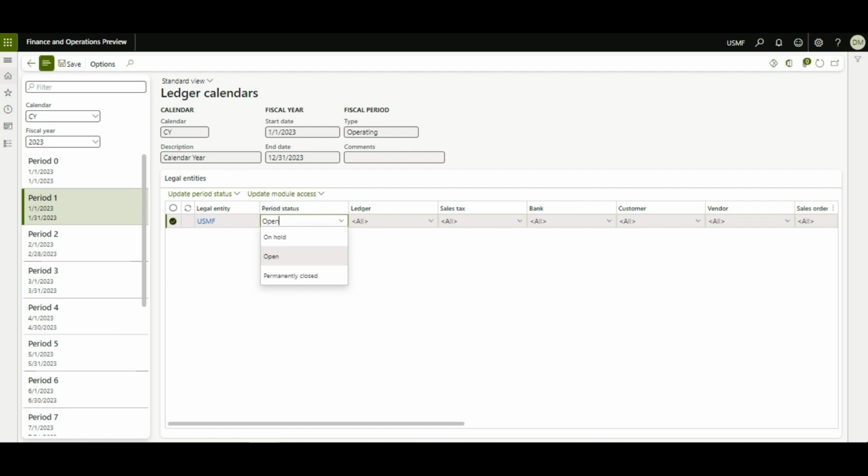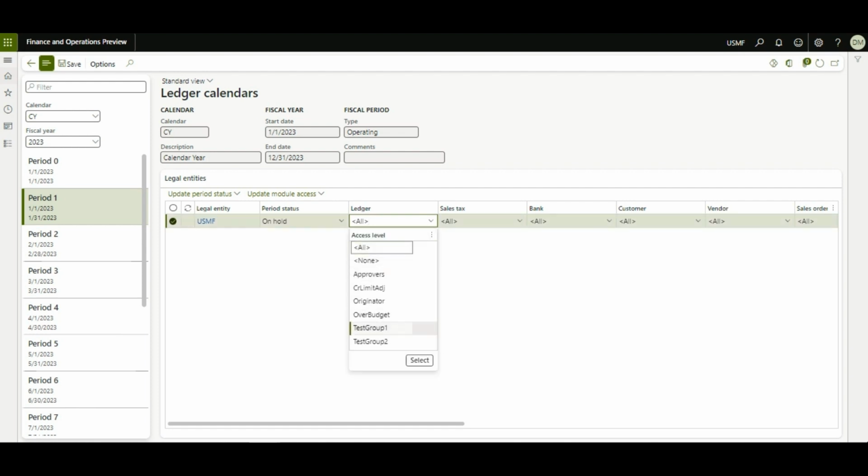Open means it is available for all the transactions that we have, especially if the module access is open for all or not restricted to a specific user group alone. When we put this on hold, even though there is just one specific user group with access to this, let's say group 1, as long as this period is on hold, no one can touch that. No one can enter any transaction in it.